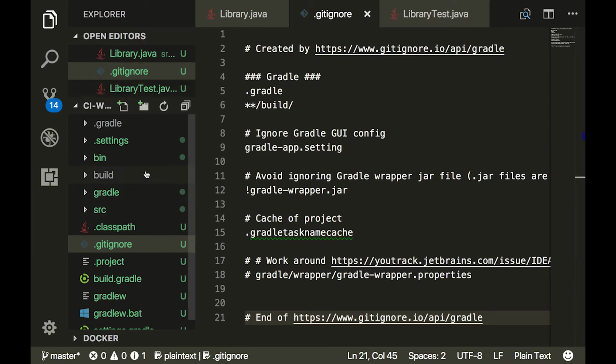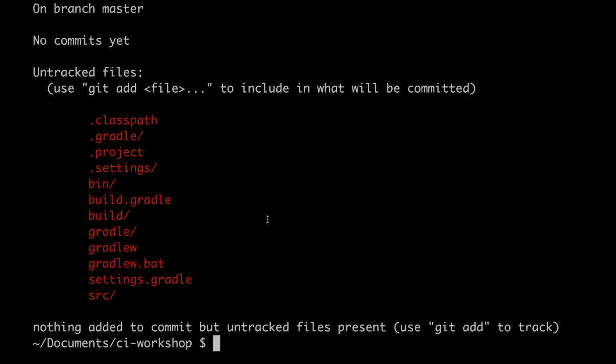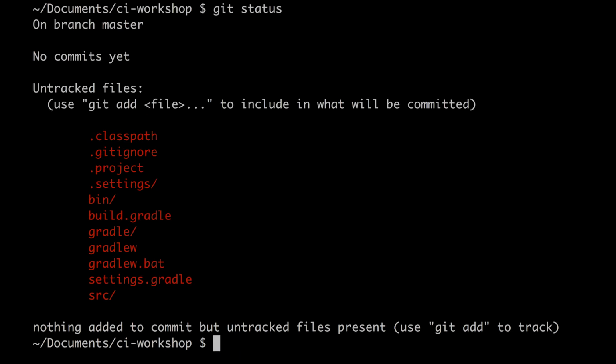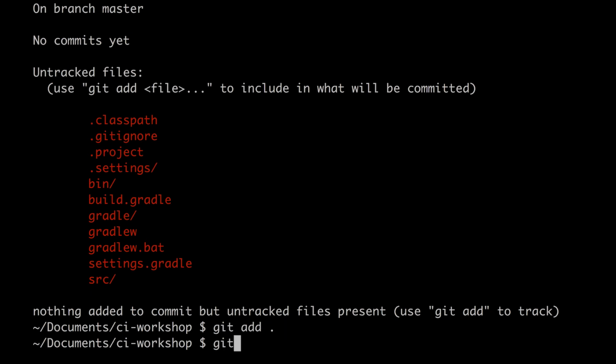And then, if you've got a nice visual thing like VS Code, you'll see that these build and Gradle directories are no longer green, and that basically means that Git has started ignoring it. If you don't have that, you can just do git status again, and you'll see that we no longer have that build directory here. So now that Git's ignoring that stuff, we can add all of it and commit it.